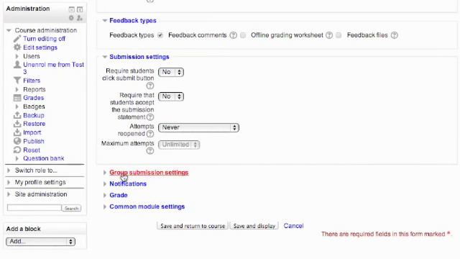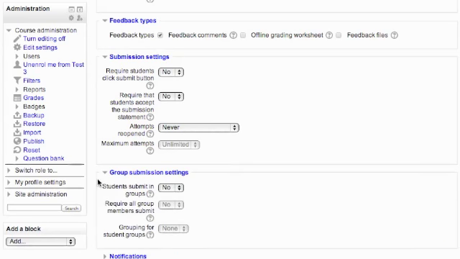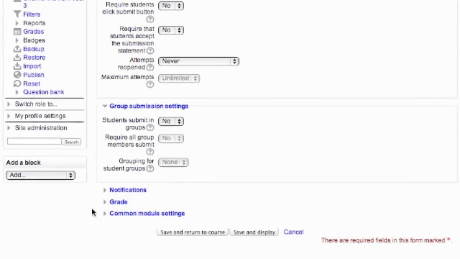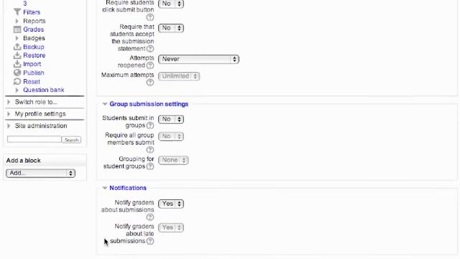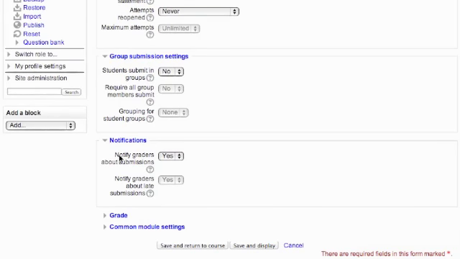Below this, you'll be able to see group submission settings, which we won't go into right now. And then below this, notifications. So notify graders about submissions and notify graders about late submissions. So we'll leave these to your discretion.